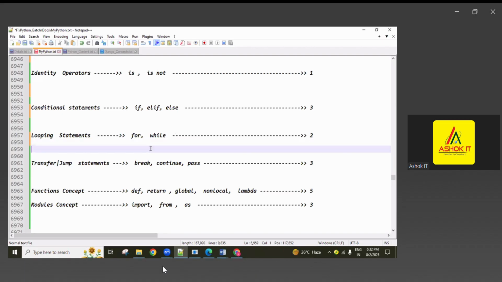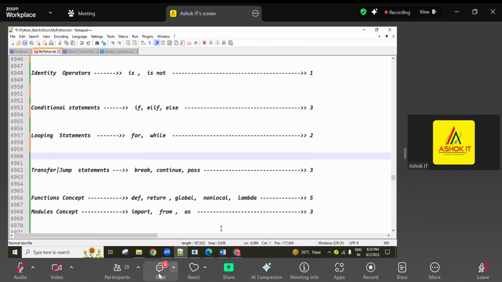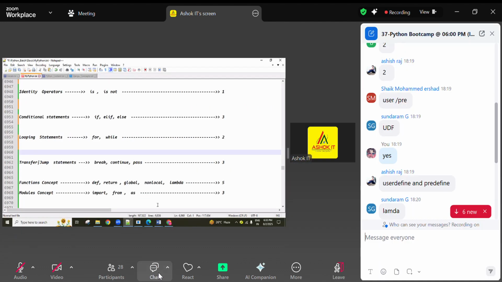What is the difference between for and while? Are you able to give a proper answer? If the same question is asked in an interview, what is the difference between the for and while keywords? Can you explain that?